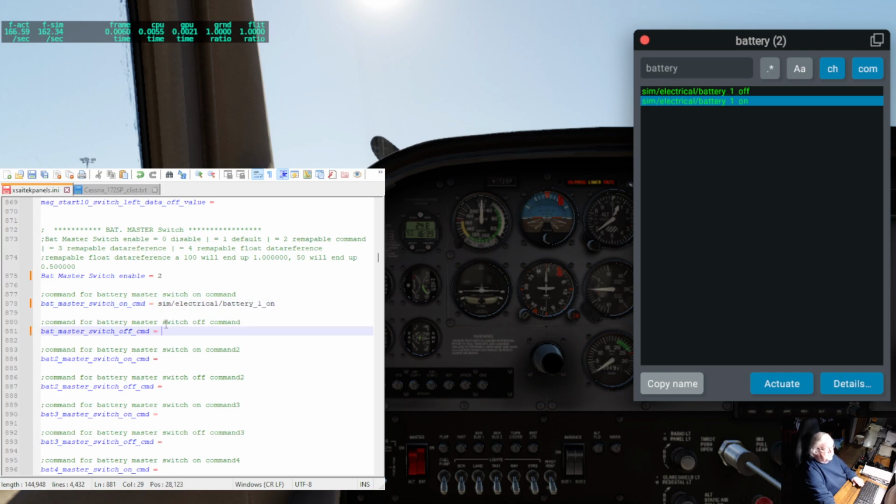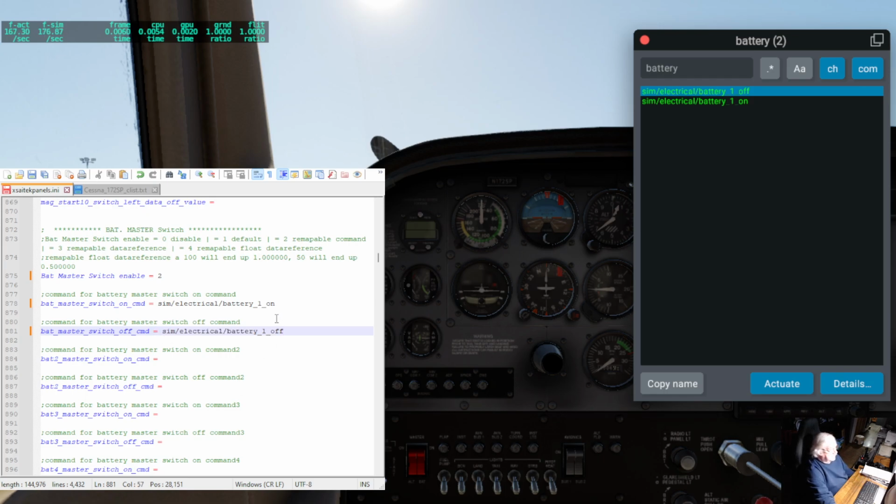I go down to the off, and now if I turn it off, the off one highlights. Copy the name and Control V, paste it in place. So that basically is how you would use DataRefTool to find items on a virtual cockpit to be able to connect some hardware. So those were commands.